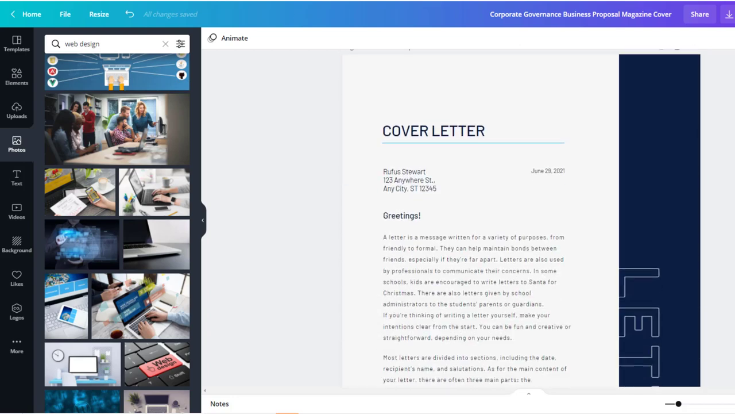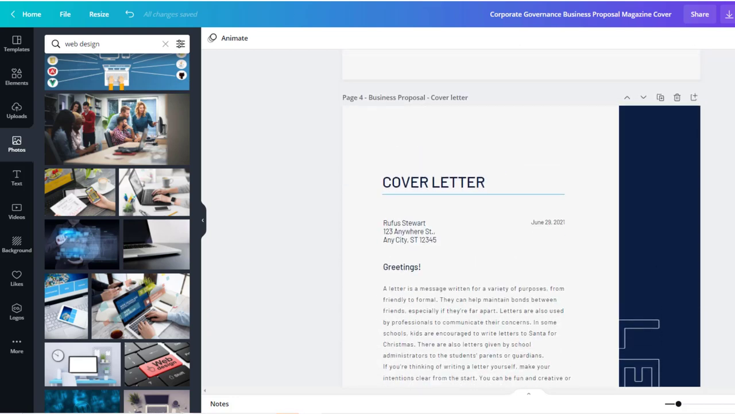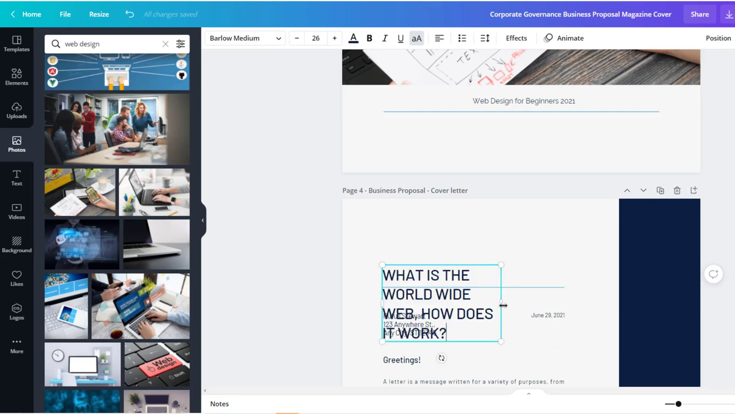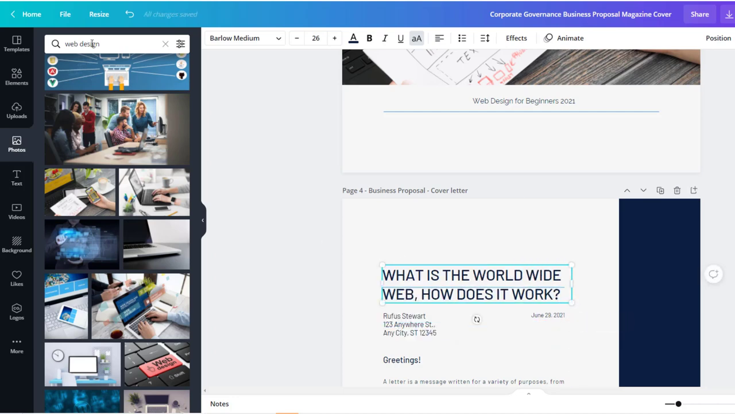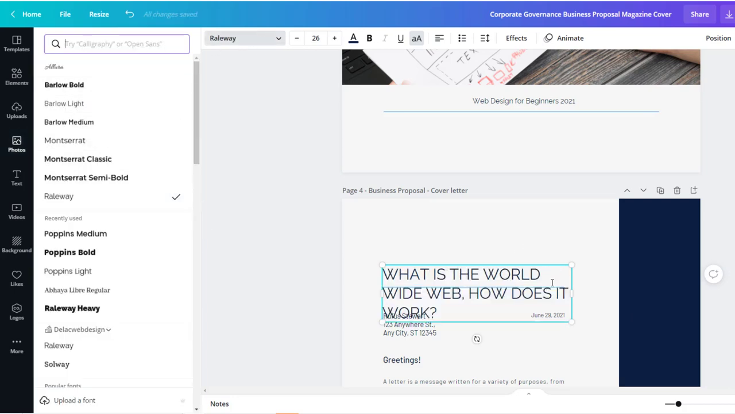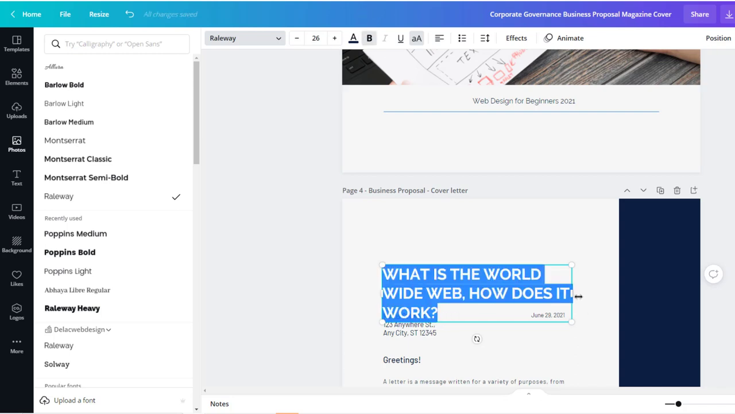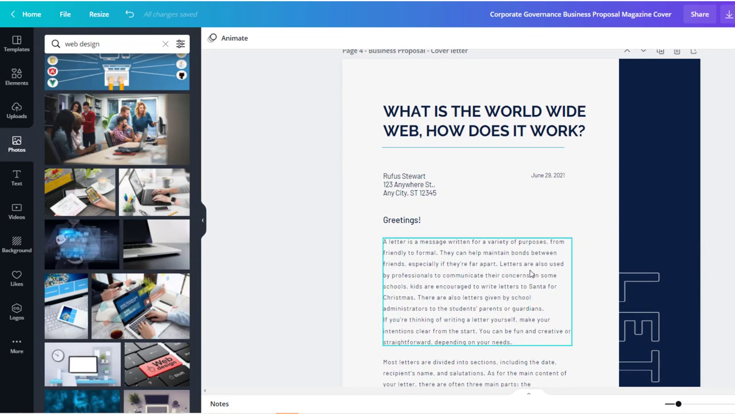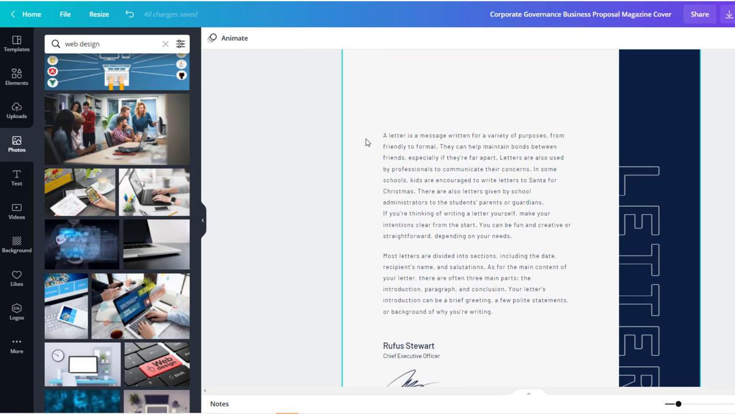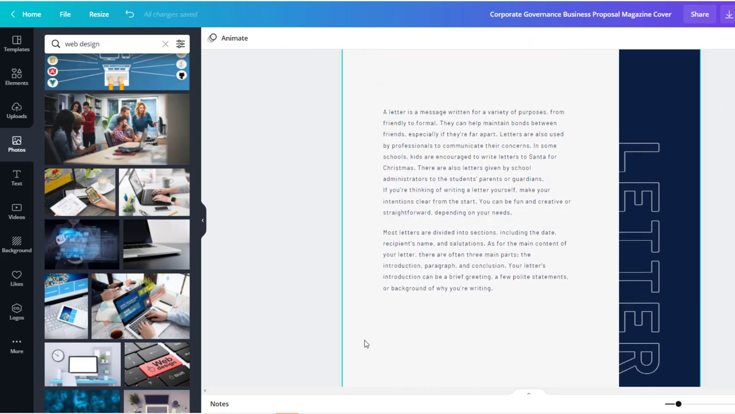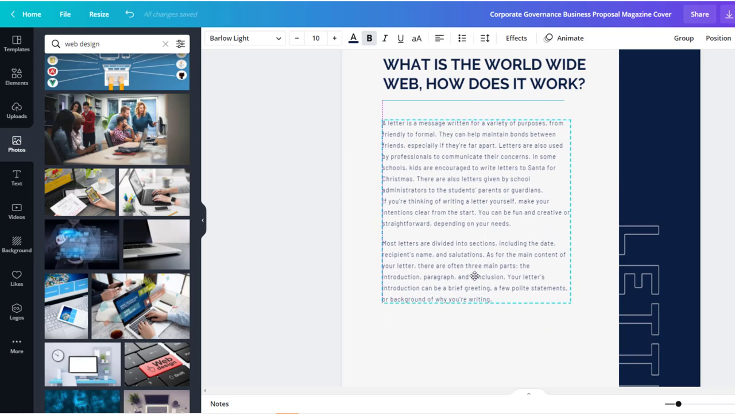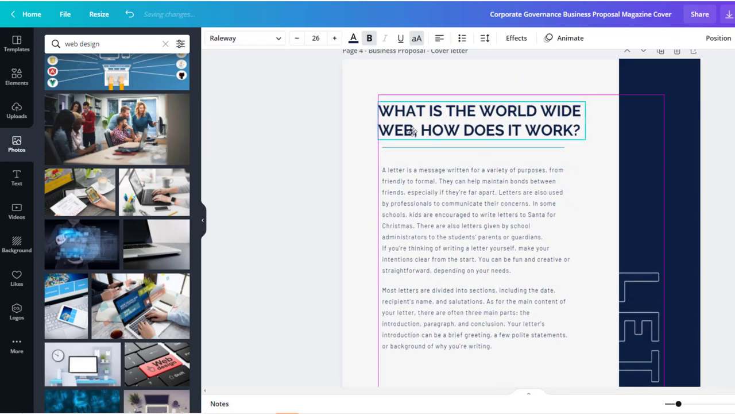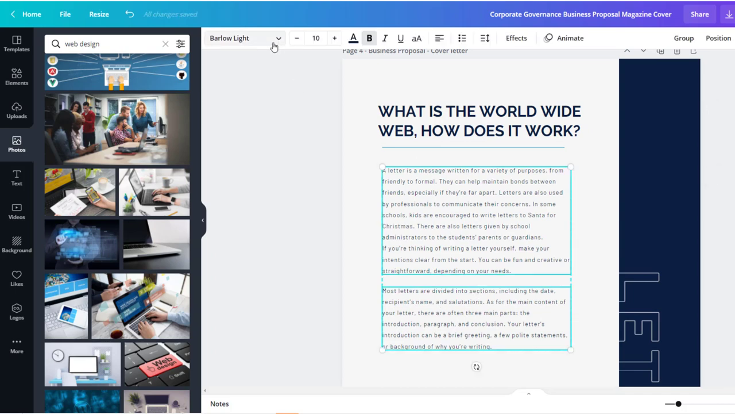Let's move on to the next page where we are going to start our book content. Change the title. And change the font style. You can delete the unwanted parts and leave the paragraph that will be populated with your content. Don't forget to change the font type.